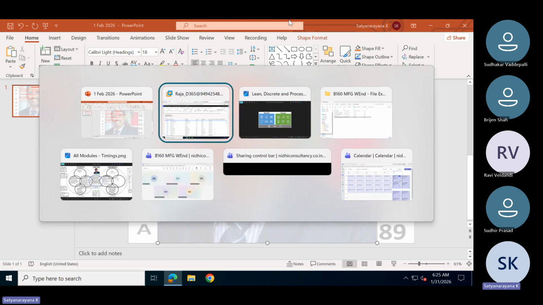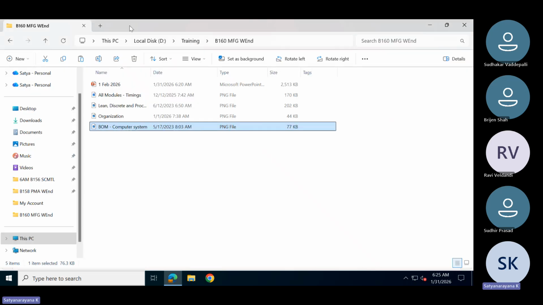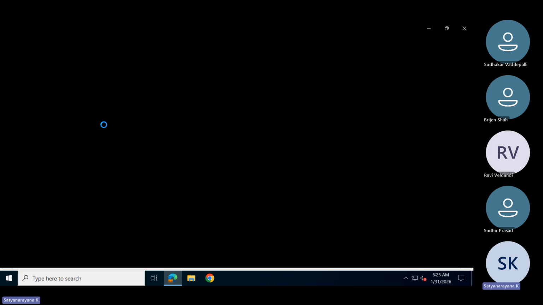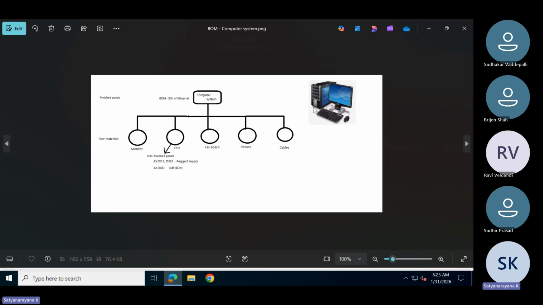Here raw material means, if you want to make an item, a simple example, computer. If you want to make it, we need monitor, CPU, keyboard, mouse, cables as raw materials. These are called raw materials. You need to purchase all these items, and you combine them to make a computer system.